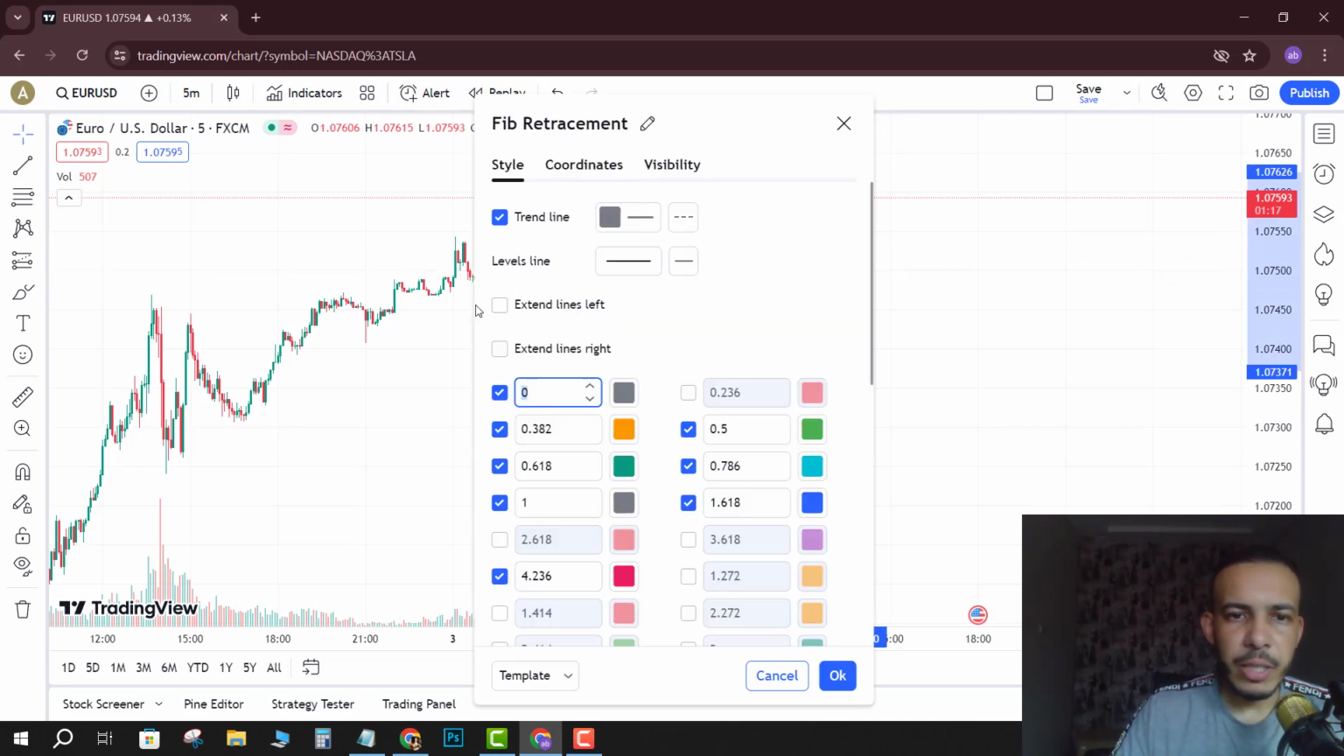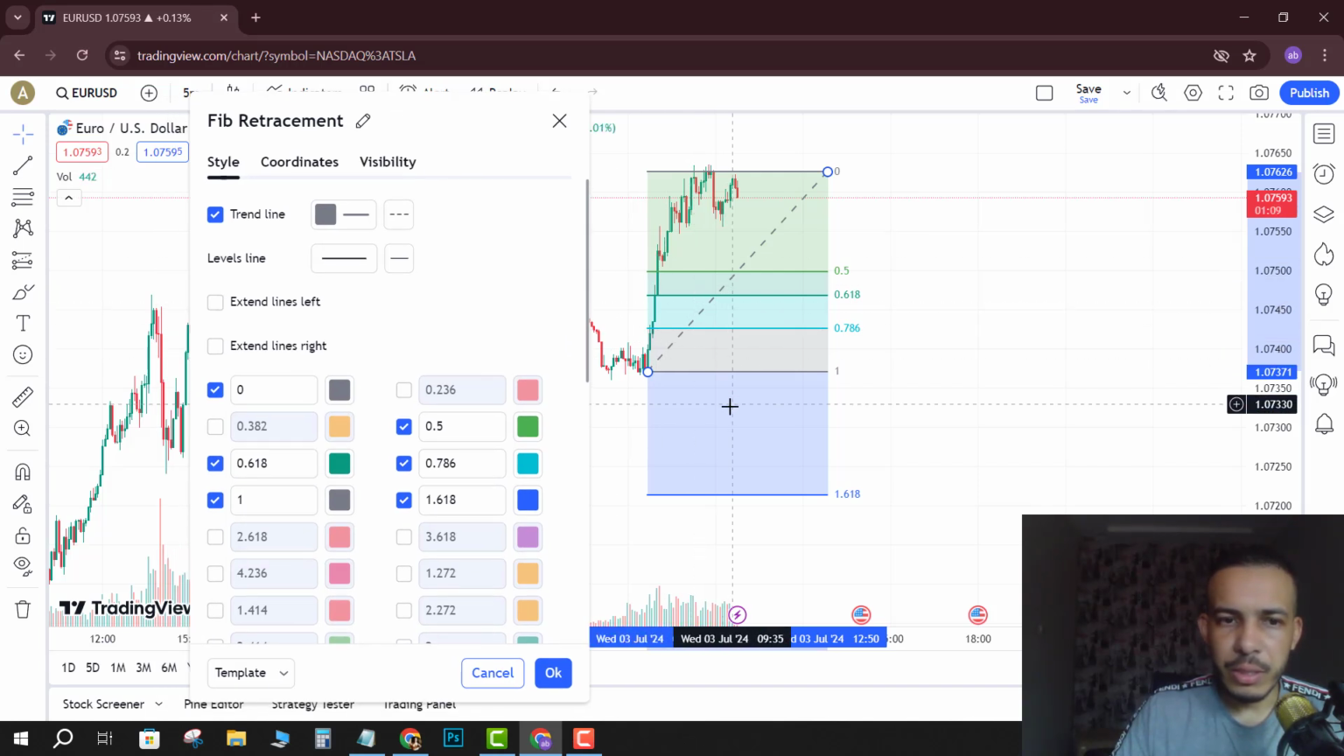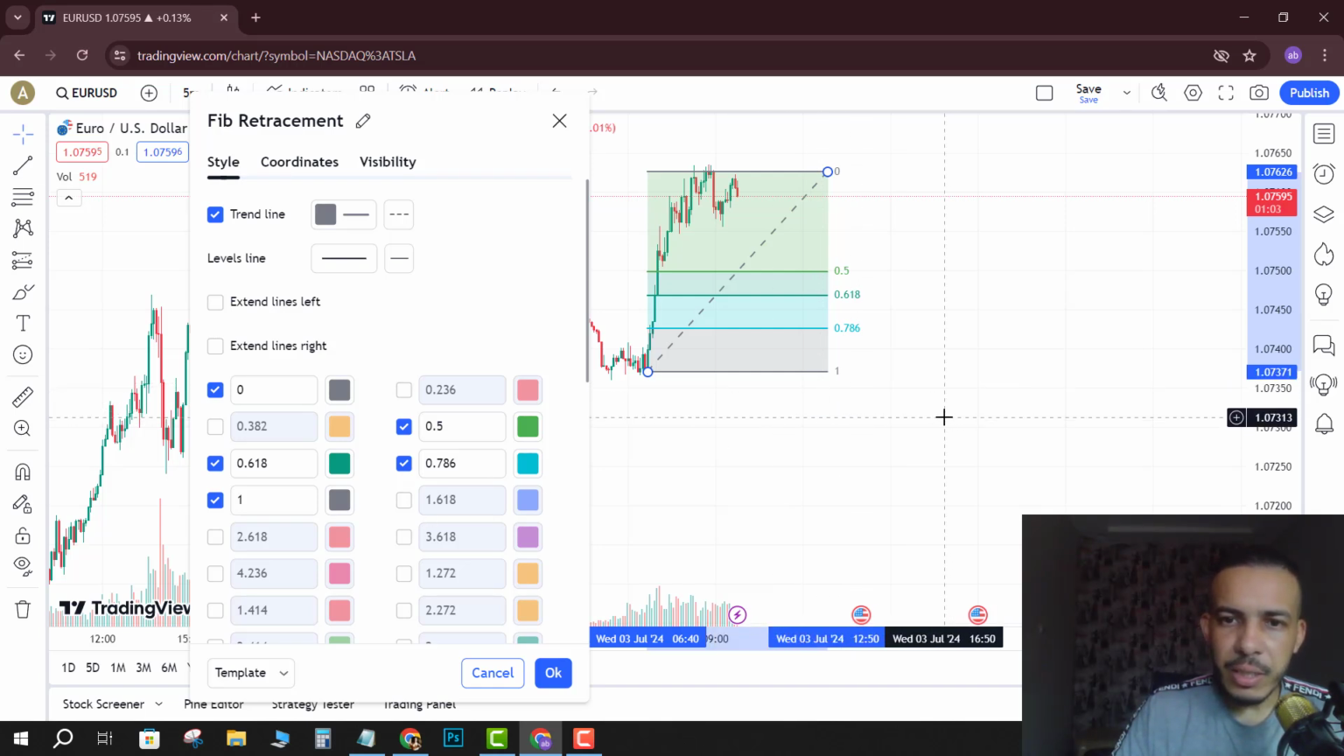So click on the gear icon again, and let's remove this one and this one, as you can see. Also we'll remove this one also. Now the Fibonacci is clean.